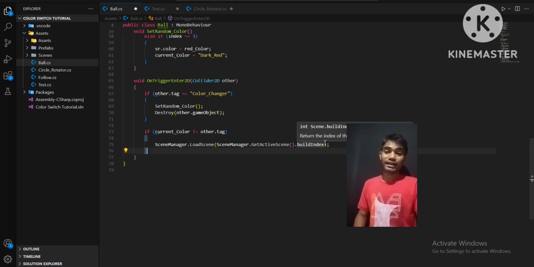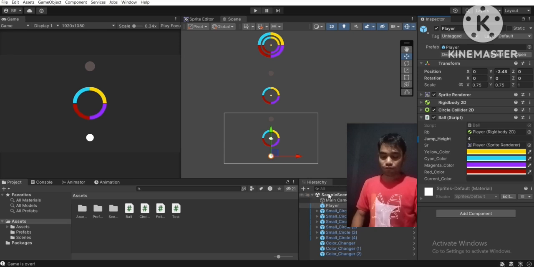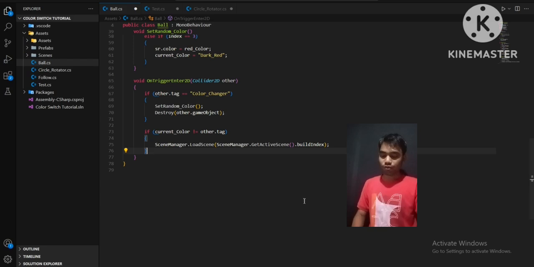Or you can pass the build index or the name of the scene in quotation. If you pass the build index, you don't need quotation marks, just pass 0 in the brackets and it will do the same thing. If you want to pass the name of the scene, then in quotation you have to pass the name of the scene as it is over here, like SampleScene. You have to spell it correctly, and as you can see, both words are capitalized, so you have to make it the same as it is over here. Okay, so I hope you get the idea.